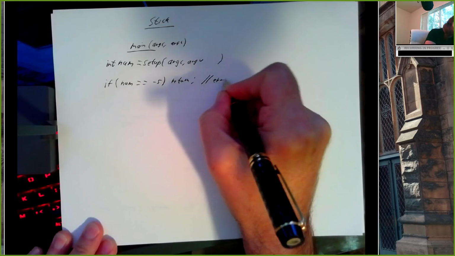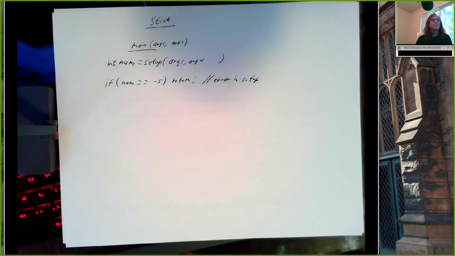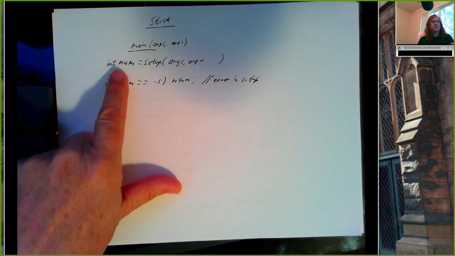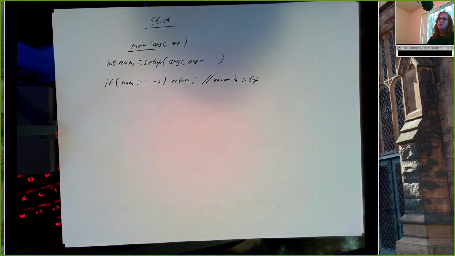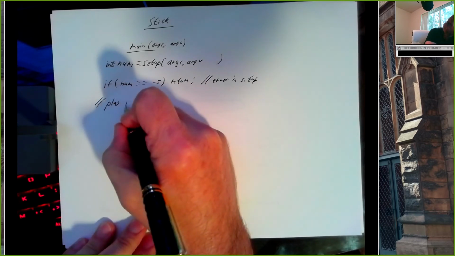And there was some sort of error in the setup. Otherwise, if I get through here, guess what? Num is how many sticks I want to play with. So I'll say play with num sticks.